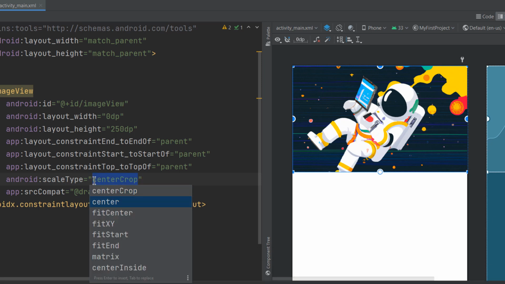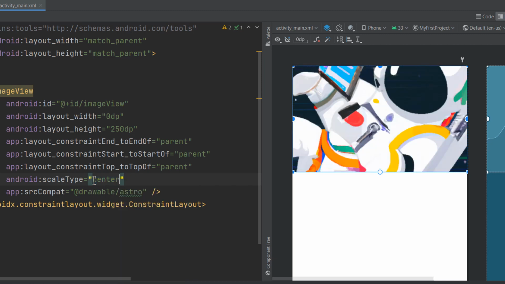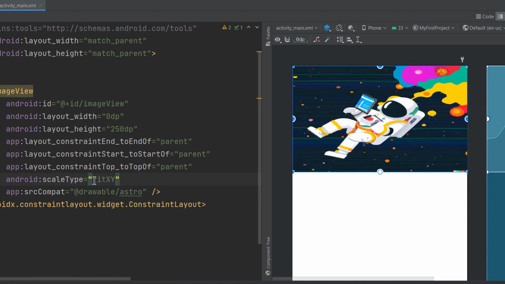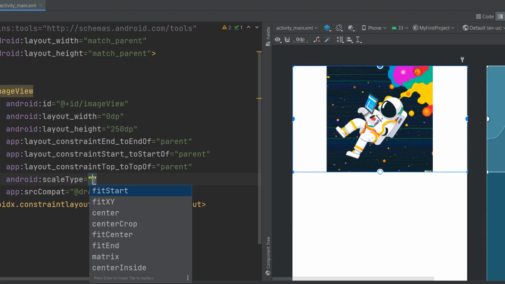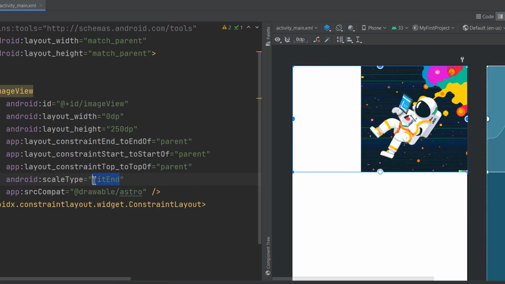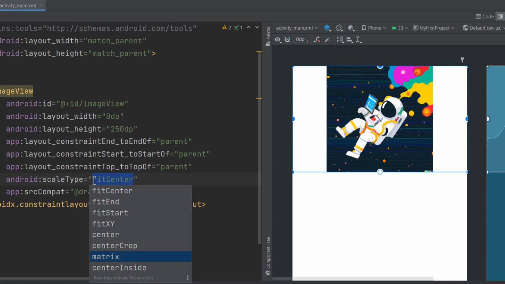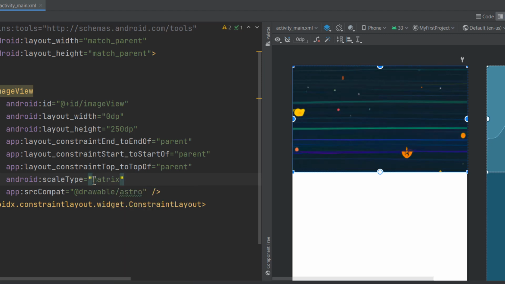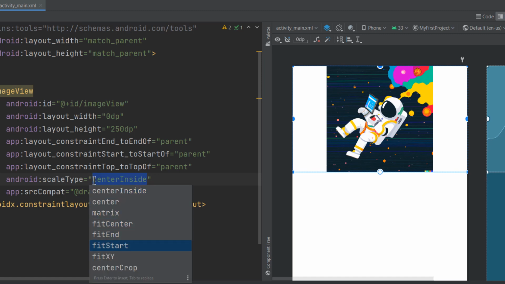And see here we also have other values that the scale type accepts, like center, which just puts the image into the center with respect to its width and height. And we have fit XY, which just stretches the image without paying any attention to the aspect ratio. We also have fit start, which just moves the image to the start of the boundaries of the image view. Similarly, we have fit end, and we have fit center, which just puts the image to the center of the image view. And lastly, we have matrix and center inside. So the matrix just shows a portion of the image, and the center inside works similarly to the fit center, so it just centers the image within your image view.